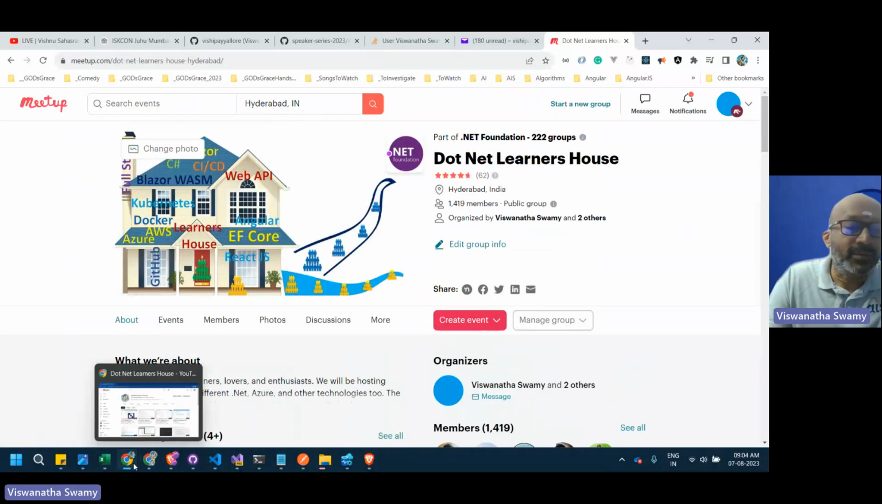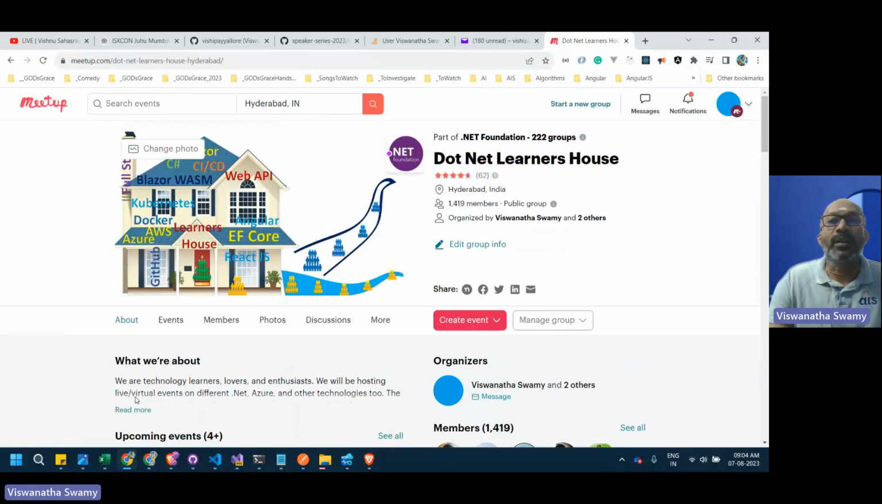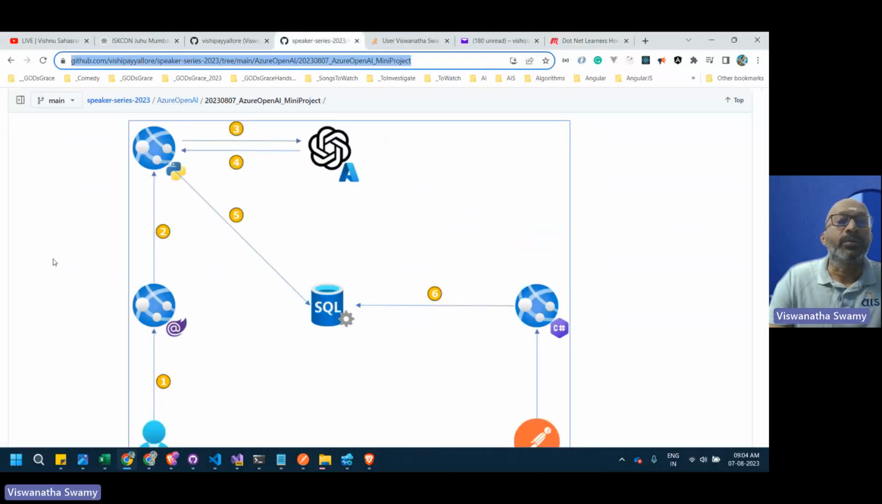So I think 2 minutes is already done for our introduction. Let's get going. So what are we going to do today? We are going to build a simple solution, and eventually this is going to be converted into a microservices solution. So every month we'll add new features. And today we are going to discuss these things.